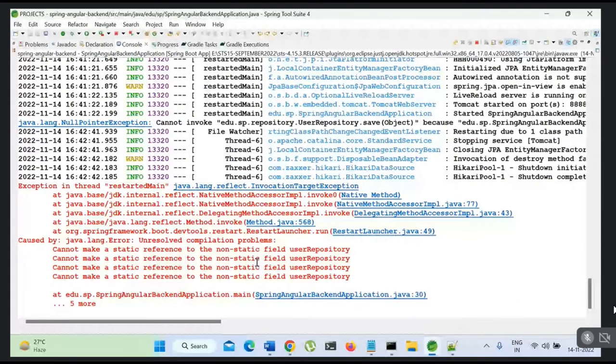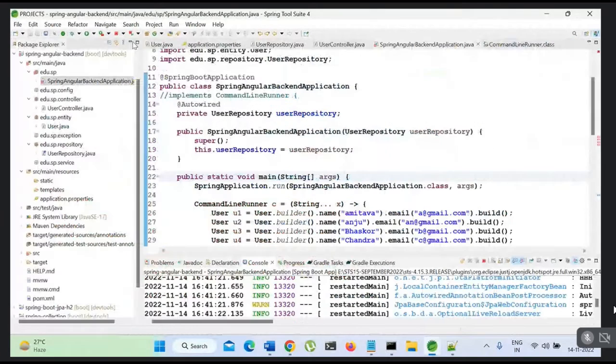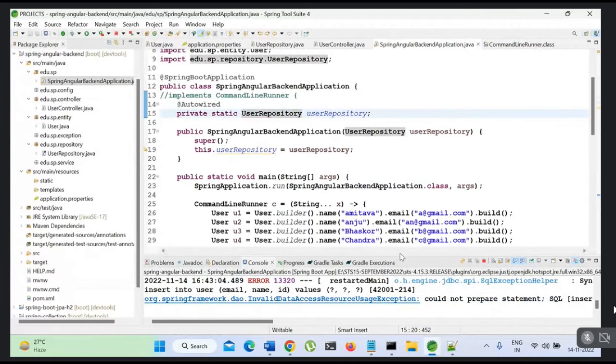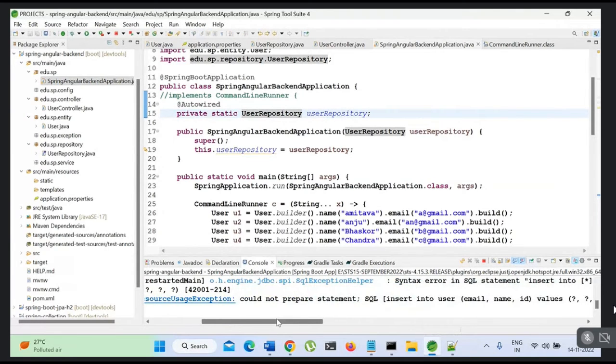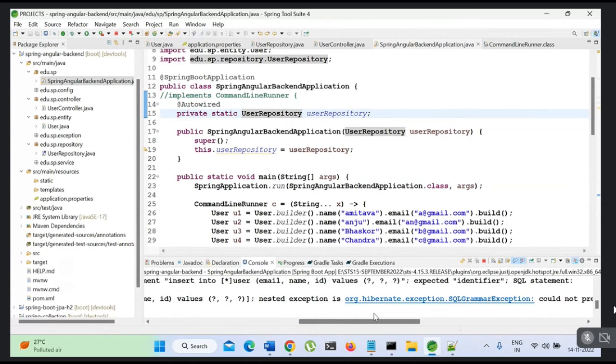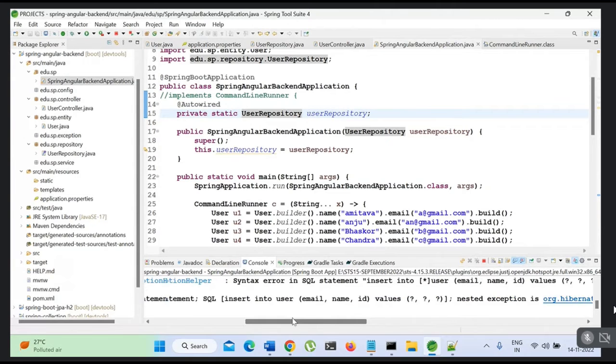Now, cannot make a static reference to non-static field. Yes, obvious, I have to now make it static. So will it work? Cannot prepare statement, invalid data access. SQL could not prepare a statement. Why? Insert into email, name, ID, expected identifier.